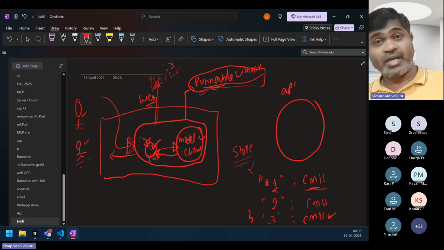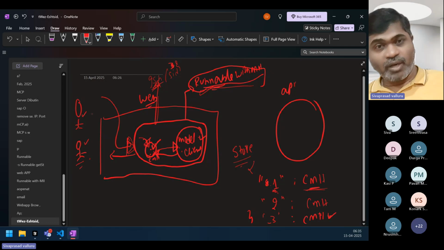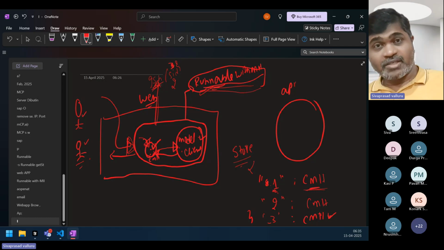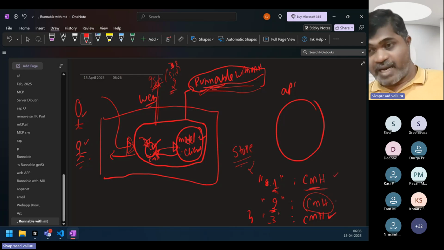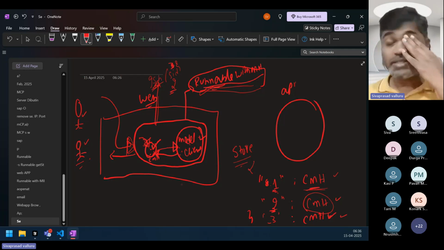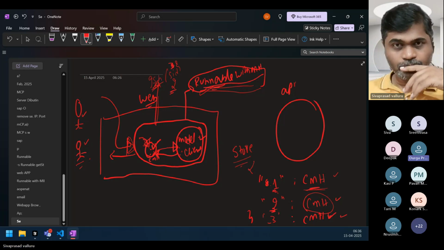Now let's assume next request comes for session ID 2. Next time we are invoking by passing session ID as 2. Then again the runnable with message history will call this get session history and pass 2. Is there an entry for 2 already? Let's assume it was there already. So it will retrieve this chat message history and to that chat message history, it will add the current message, invoke the model and the response will be added back. So based on the session ID, the corresponding chat message history will be used like this. Is it clear?